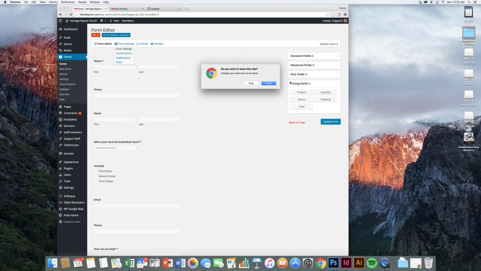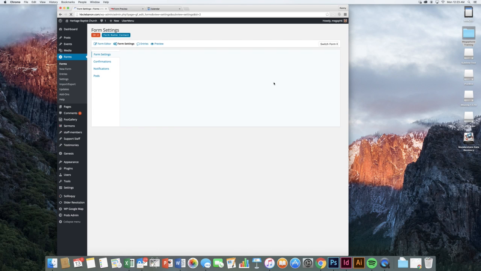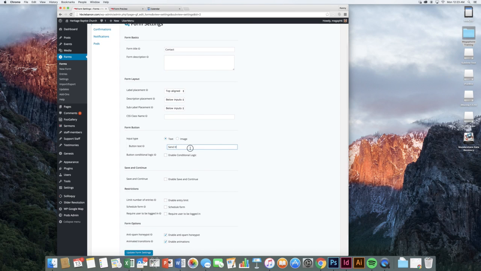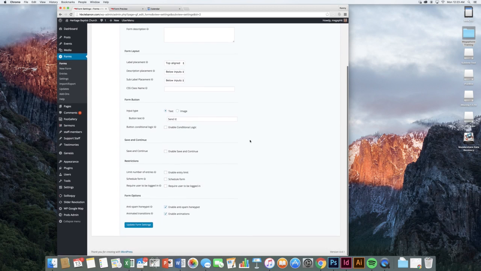If we go into form settings, we're going to leave this here. We don't need to keep any of these changes. If you go into form settings, then you can change the name. You can add a description to it. You can make it so that it says something other than send it, like it does right now. And so you could say submit, or you could say let's go, whatever you want it to say.